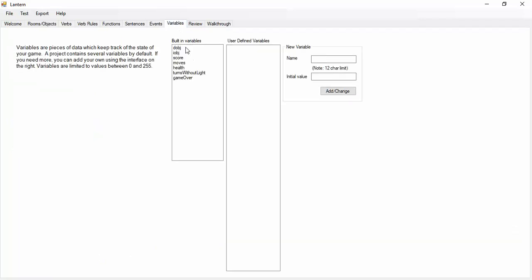There are some built-in variables. The direct object is the first noun. The I-object is the indirect object, the second noun. There's a score variable. The game keeps track of your moves. There's a health variable. Turns without light, like if you've been in darkness for 3 turns, you're eaten by a grue, or the cave collapses, something like that. And whether the game's over or not. These are variables that you don't have to make. They're there for you, but you can certainly make your own variables here, and you just click add. It's worth noting that these are all unsigned bytes, so the values range from 0 to 255. There are no negative numbers and no big numbers. I know that seems kind of limiting, but I haven't really run into a situation where it's been an issue.